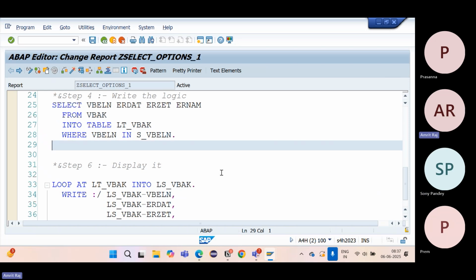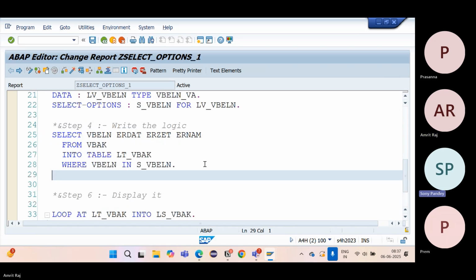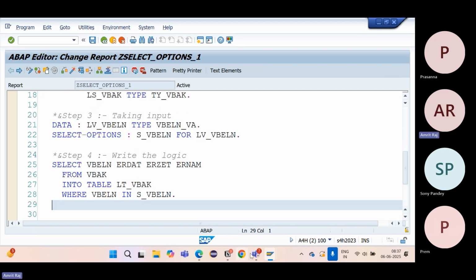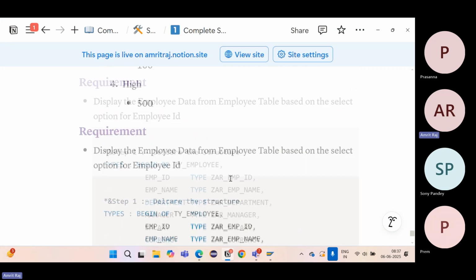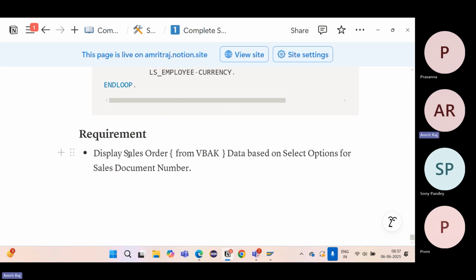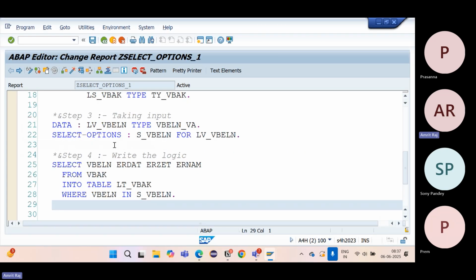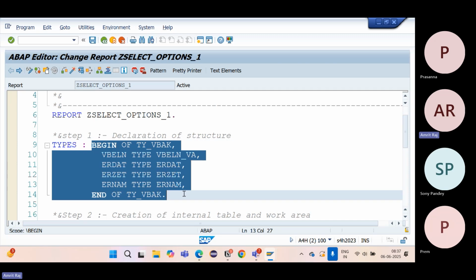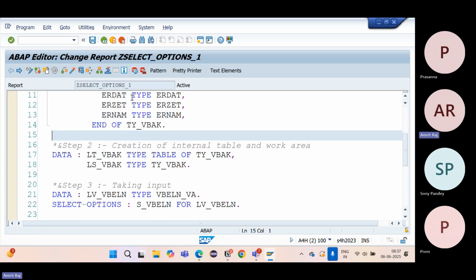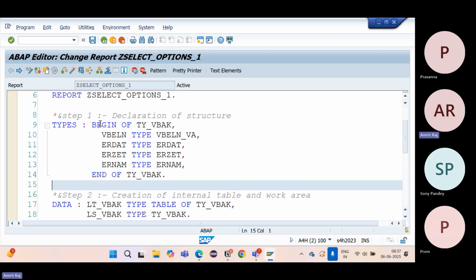We are using the VBAK table and all. That's not a difference. In our first case, we wanted to display the data from employee table. Now, in this case, we want data from sales order, VBAK table. I asked, is there any difference in approach? Approach is same. Declaration of a structure, it doesn't matter what table we have. Structure we have to declare.